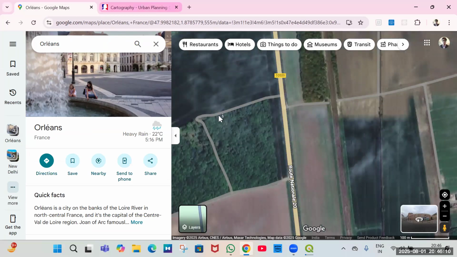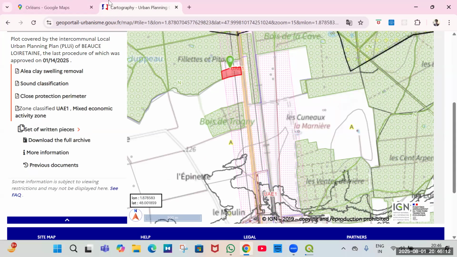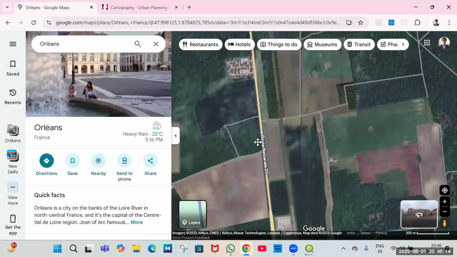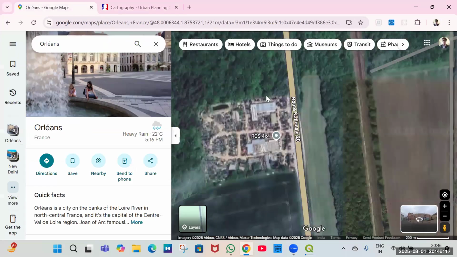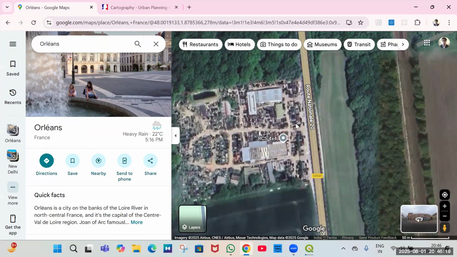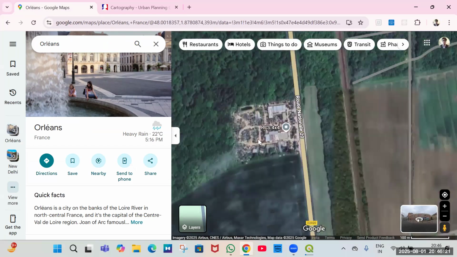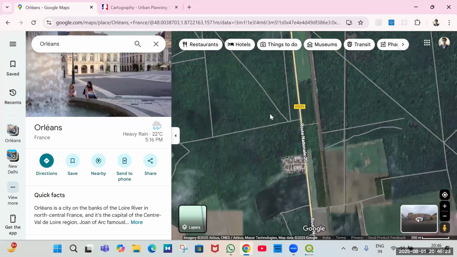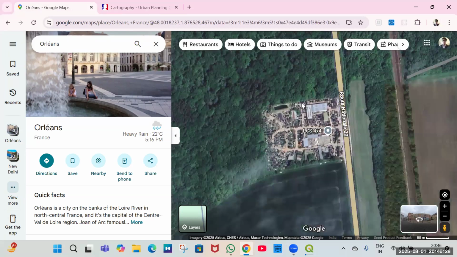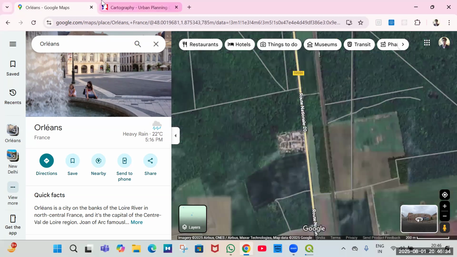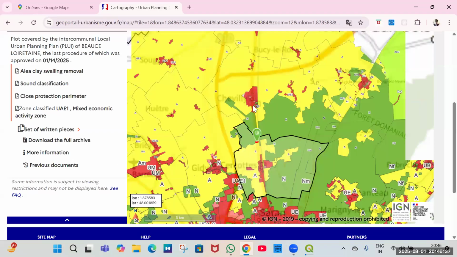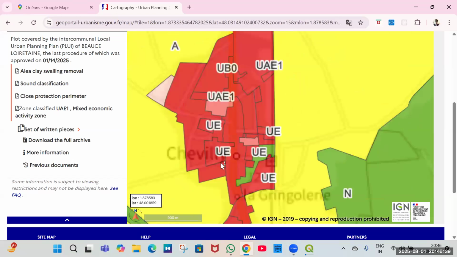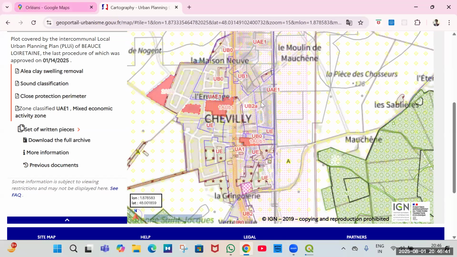This is the area, and yes, this is the economic activity zone. They must have assigned this area because you can see here it was under the natural environment impact, but it may be assigned for government projects. So accordingly, we have to look for the economic activity zones like UAE here.